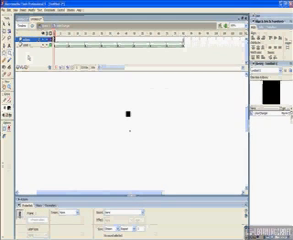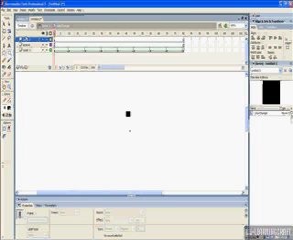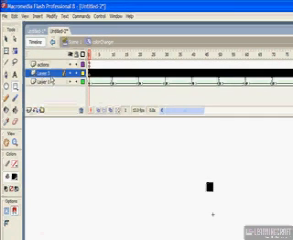Now, in order to make this interactive, we need to create a way for the user to trigger this animation. So I'm going to add a brand new layer, and I'm going to drag it down here underneath my actions layer. And I'm just going to call this my trigger layer, and that's exactly what it's going to be. It's going to be a button whose purpose is to go and trigger this animation.